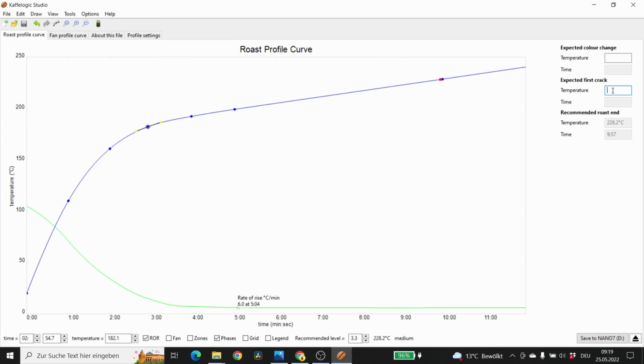What you can do is define an expected point where first crack will appear. I just don't take this number as given, I just take an example. For example, I expect first crack to be happening here at 208.8 degrees Celsius. Then I could choose 208.8 here. Then I would see the development phase would be if I'm roasting up to this level here, which is kind of the recommended level, but it's not mandatory to roast to that point, it's just the recommended level. Then I would get a roast development time percentage of 33.3 percent.